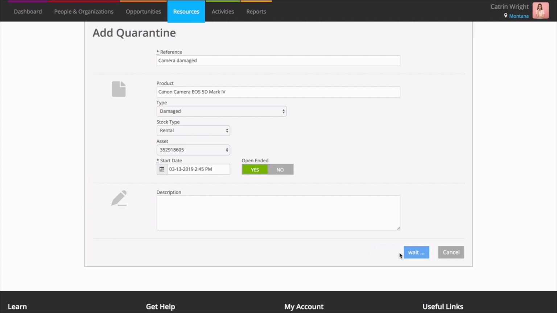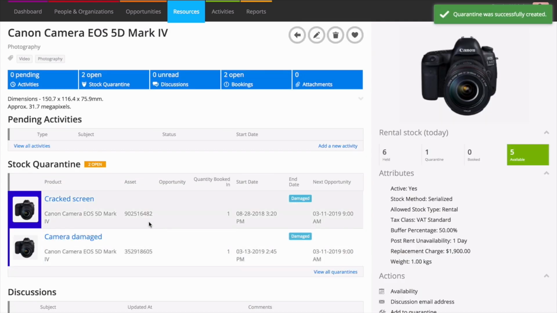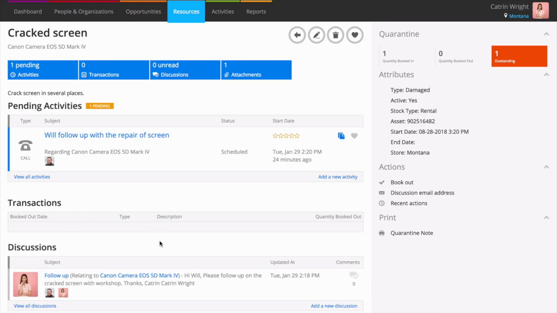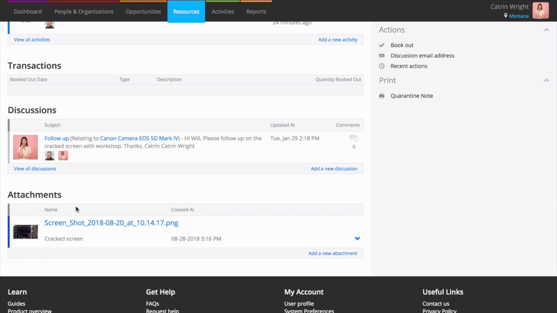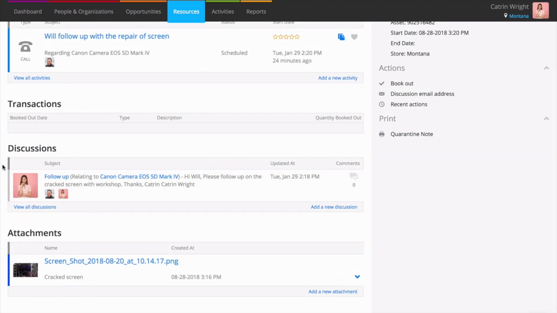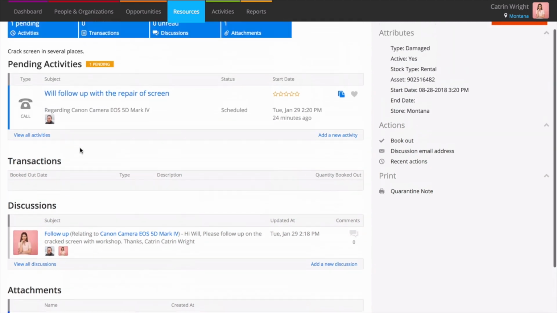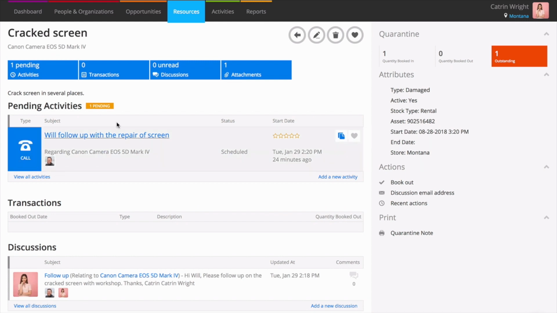All quarantines in your Current RMS system get their own page, where you can store any relevant details. Record as much information as you need against the quarantine. Take photos of damage using attachments, log correspondence with the manufacturer using discussions, or create activities for your colleagues to follow up.